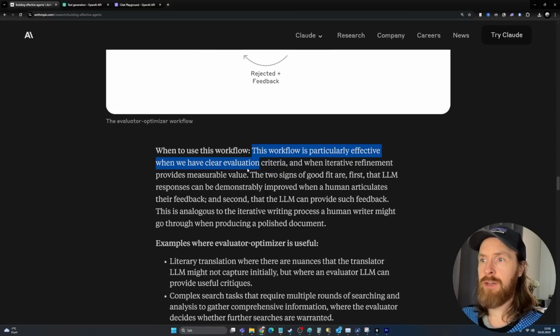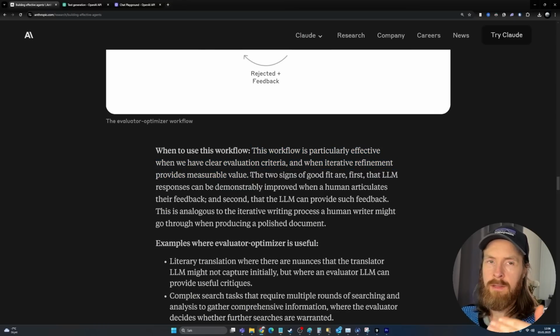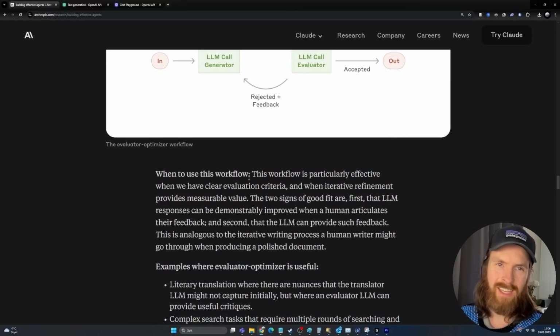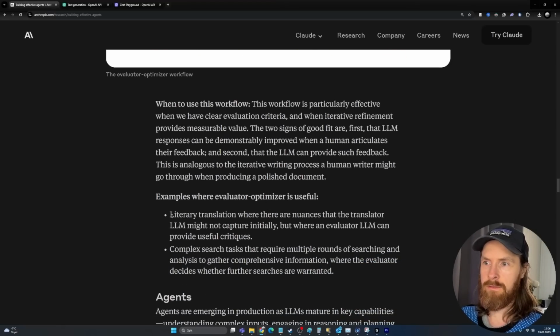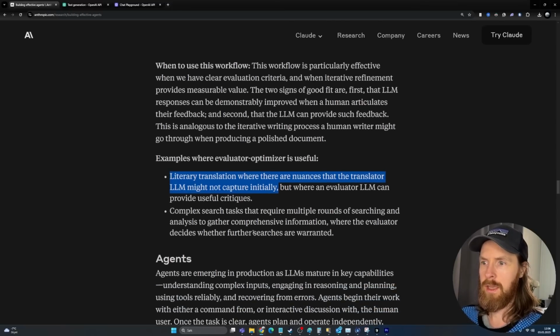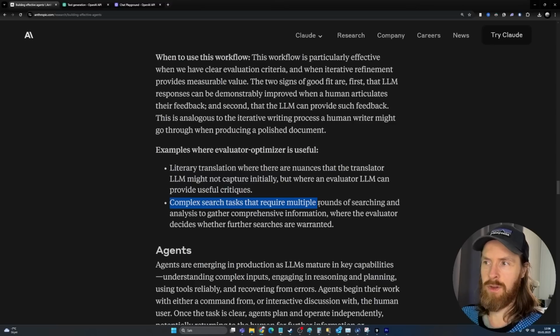This workflow is particularly effective when you have clear evaluation criteria. So this is only useful when you have something that you can evaluate, right? It's really hard to evaluate an essay or something like this, but some kind of code could be easier. So here we have translation nuances that the translation LLM might not capture initially, and complex search tasks that require multiple rounds of searching and analysis to gather information.